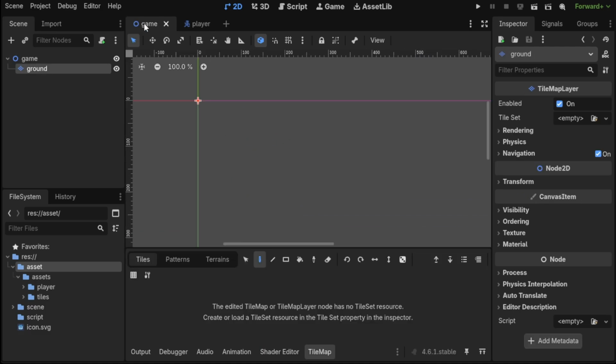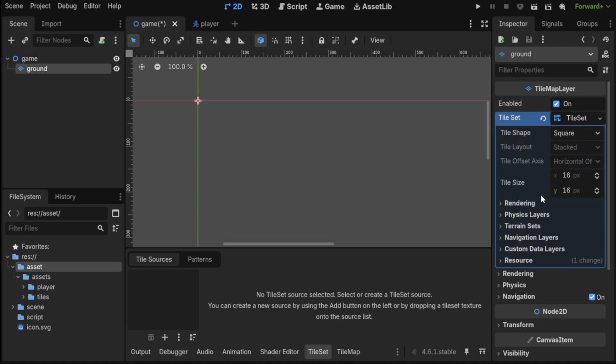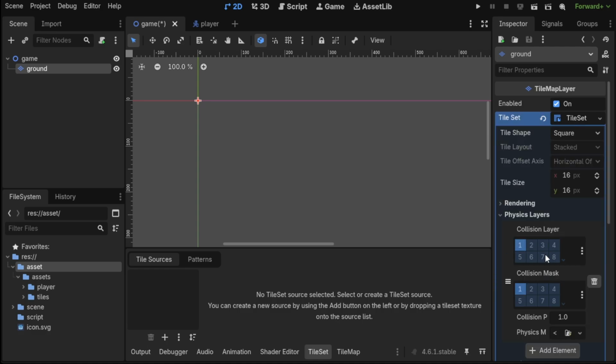So now we need something for our cool little dude to stand on. We'll go to our ground and inspector, click on the tile set. We'll add a physics layer. If you're using a 32 by 32 tile set, change the tile size. In this case, we're using 16 by 16.